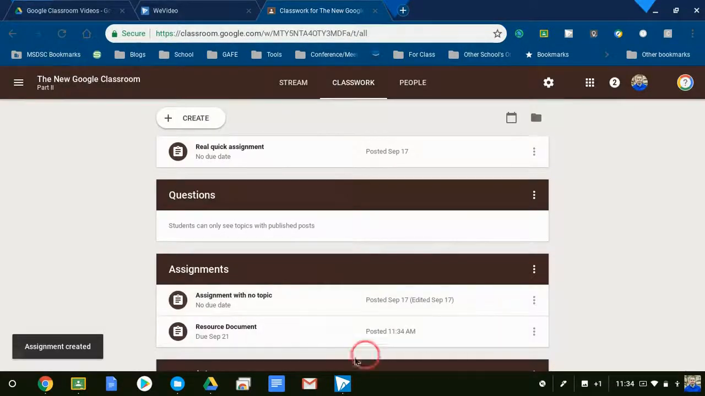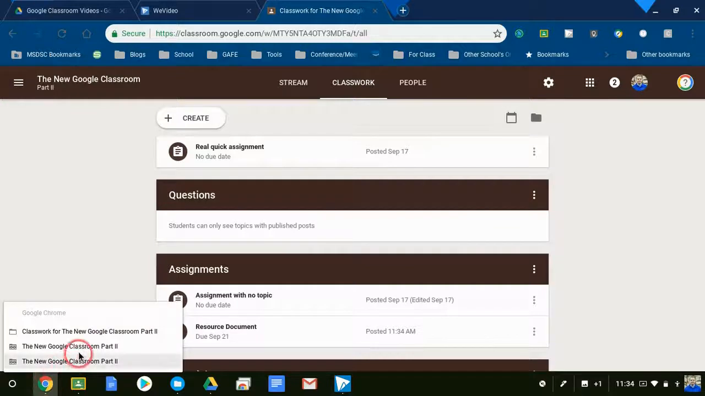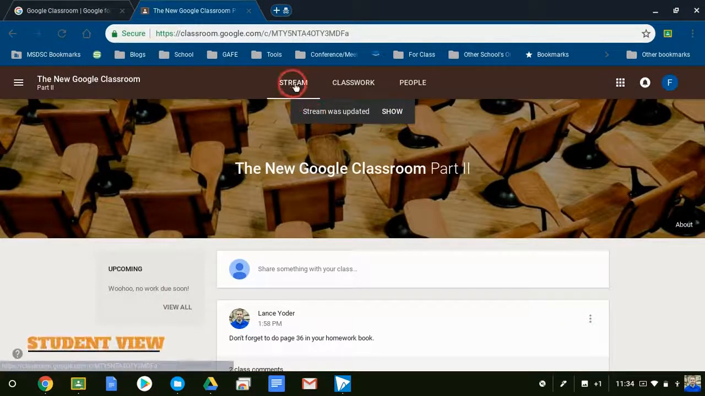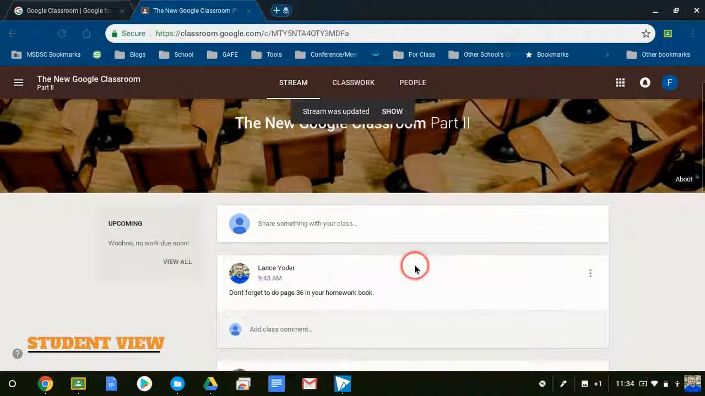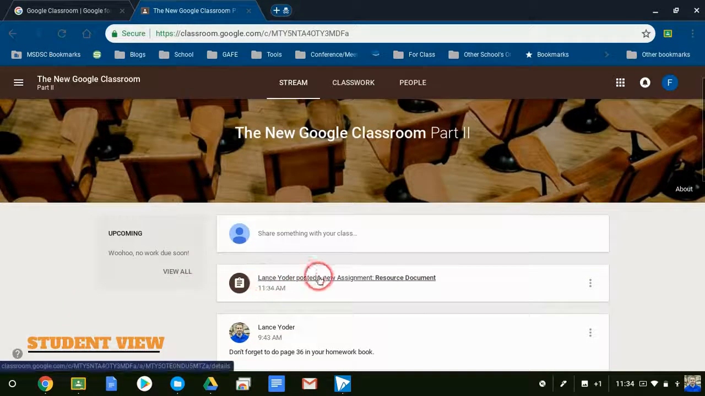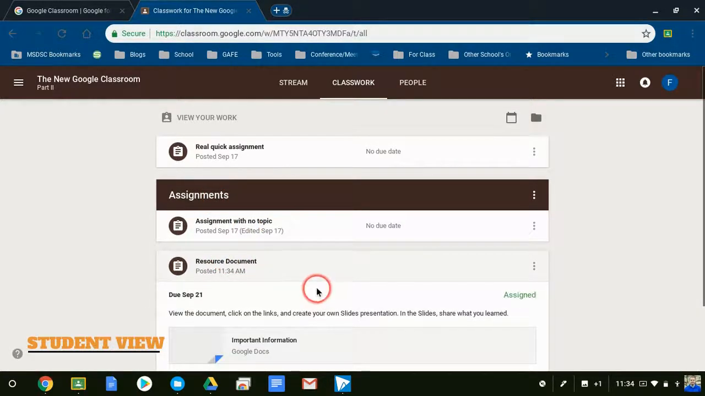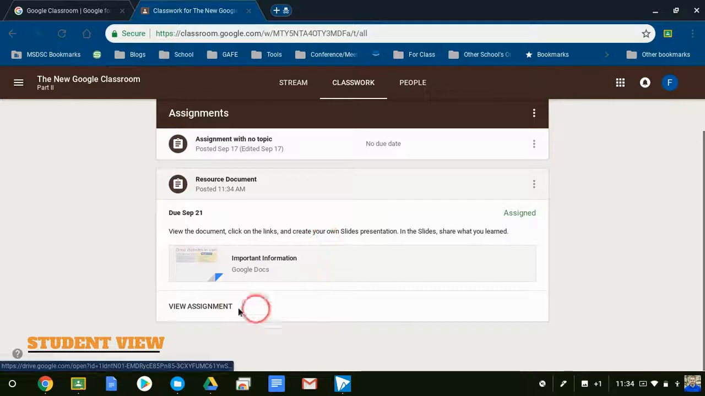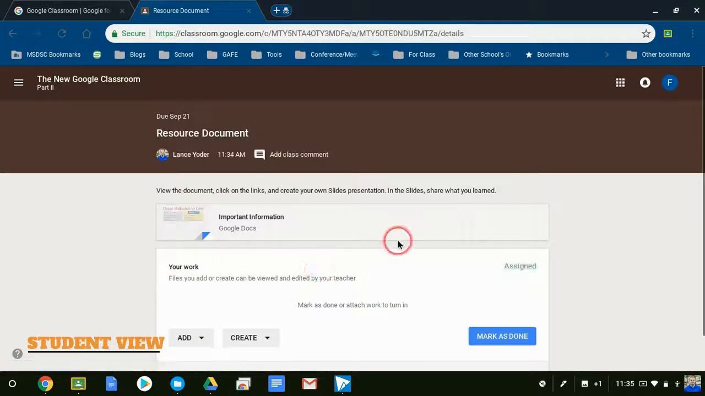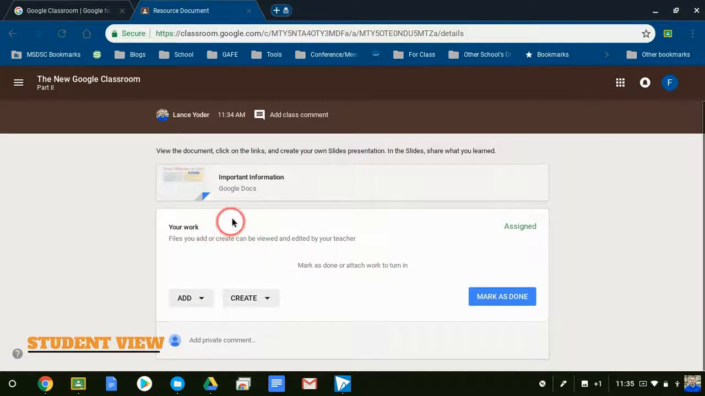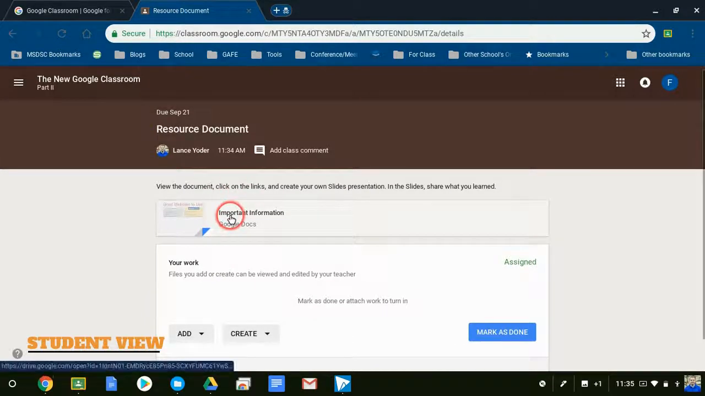And then I will show you what it looks like for the student. So here the student will see that the stream is updated. They can click on show so they can see it. And so here it shows that there's a new assignment. I'm going to go to the classwork tab because underneath the assignments topic, I can see that there is this assignment. I'm going to click on it, and I can get more specific by clicking on view assignment and then jump right in. So now the student can just view this document.